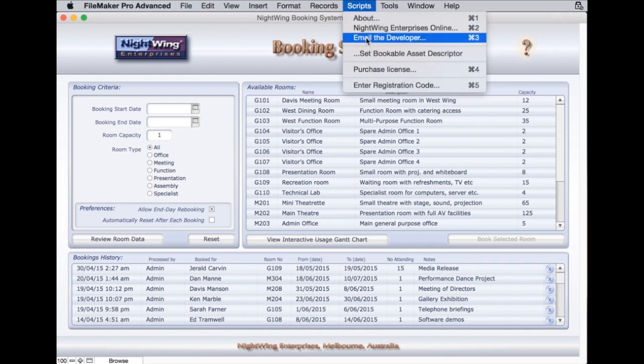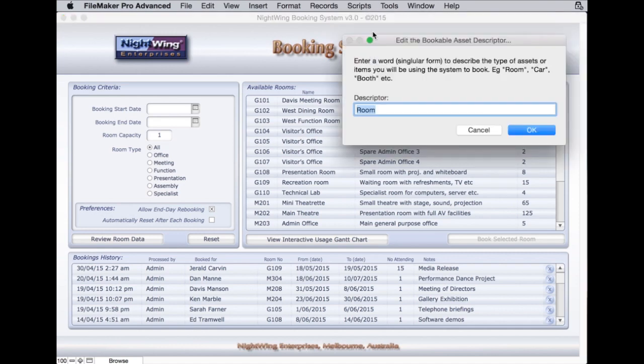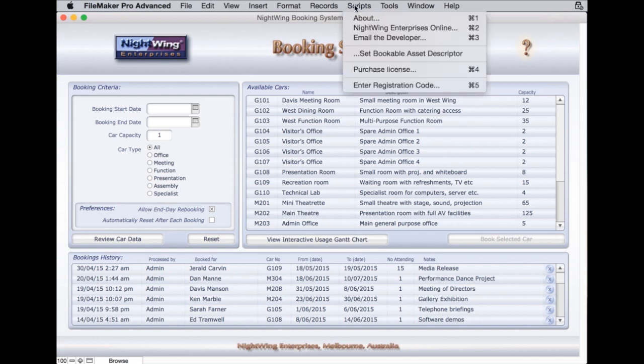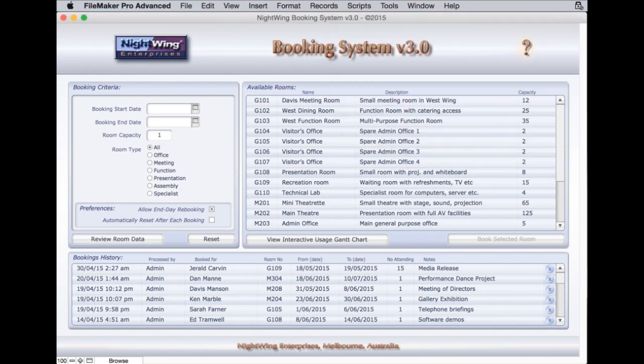Going to the Scripts menu, you can set the bookable asset descriptor for the system. By default, in the demo it says room, but if I change it, for example, to car, you can see that the interface has been updated to say available cars, car capacity, car type, review car data, and so on. Of course, the data in the demo is still room data, so that would have to be changed as well, and in fact the value list would also be edited to refer to types of cars. I'll set the descriptor back to room so we can keep going.